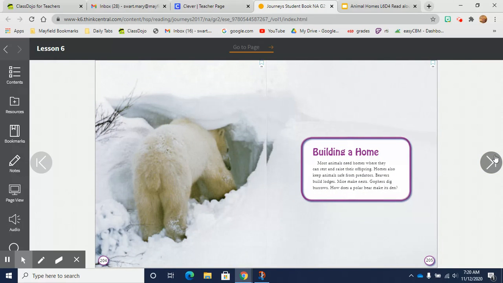Building a home. Most animals need homes where they can rest and raise their offspring. Homes also keep animals safe from predators. Beavers build lodges. Mice make nests. Gophers dig burrows. How does a polar bear make its den? Now, the author ends our selection here by asking how a polar bear makes its den.